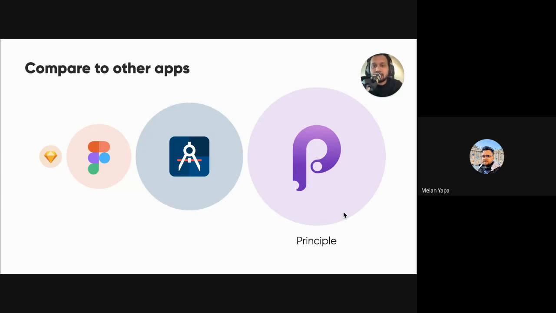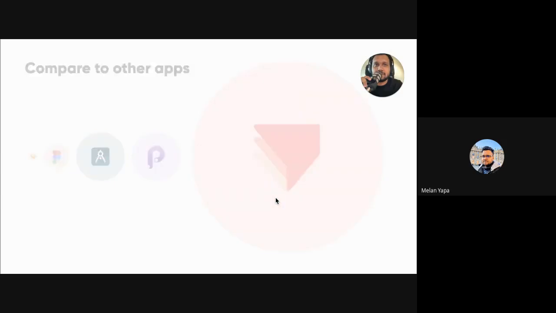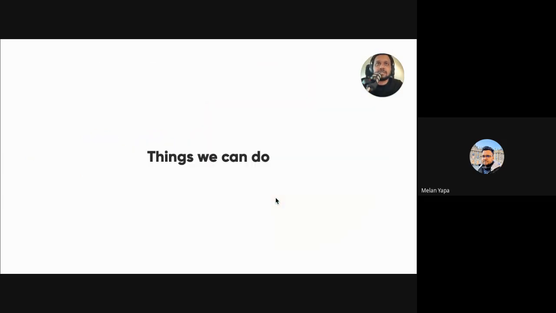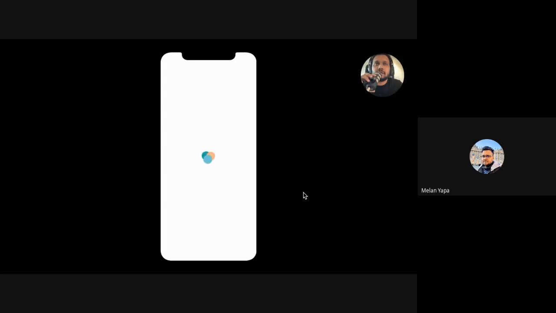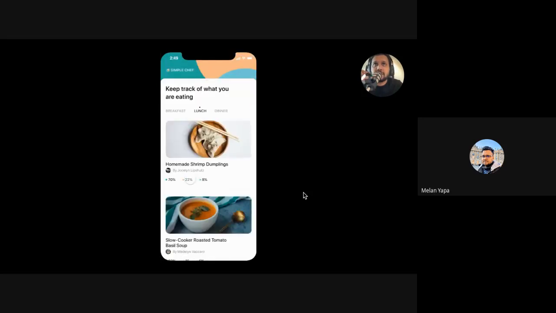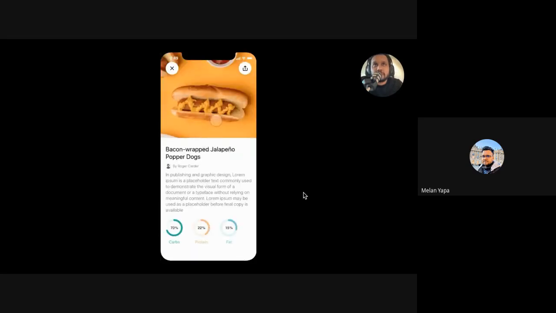than Flinto. When I compare all these apps, ProtoPie has so much extra, so much advanced stuff. You can do things very easily compared to all the other apps. So without me just saying what other things we can do, let's see what we can do. This is a quick prototype I created. Here you can see I have animations and interactions, the swipe gestures, and I'm moving in between pages.